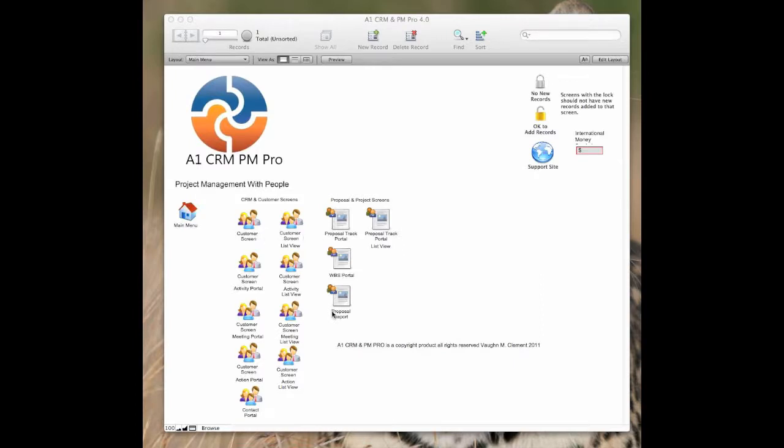This application was designed to do a better job for the management part of the company in tracking the money details and tracking the vendor interaction and project management overall buildup of proposed projects. So let's go into the customer screen and start there.